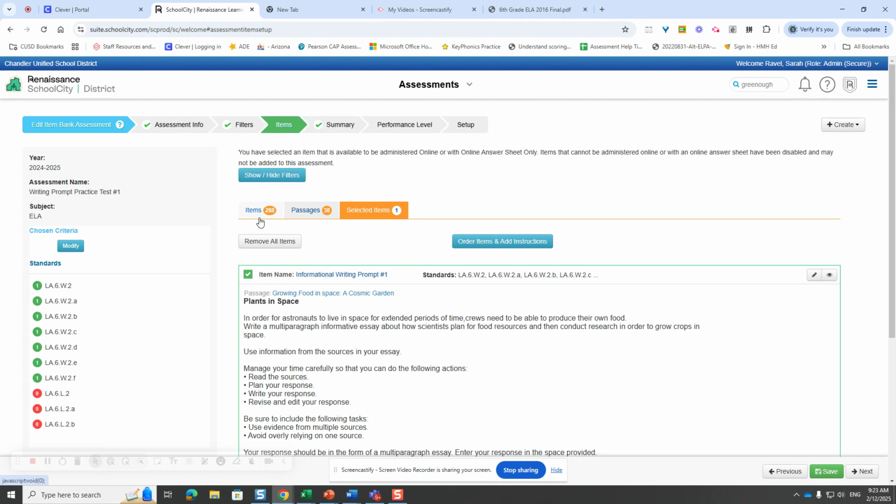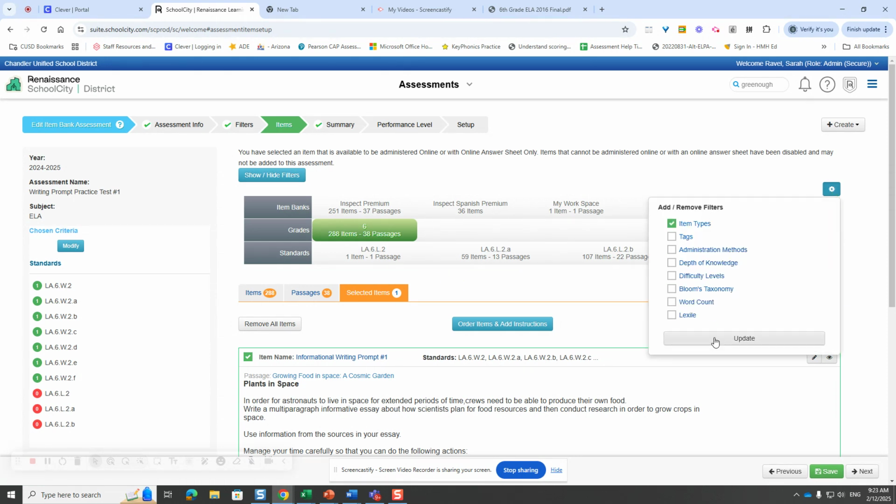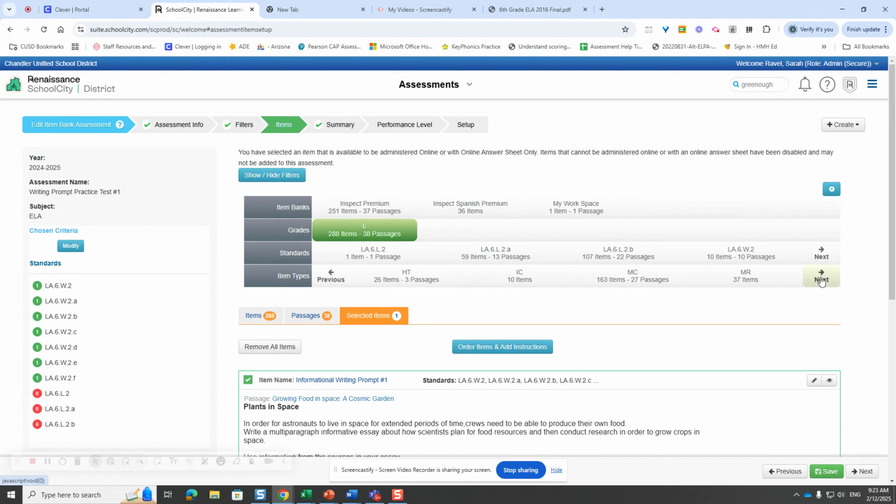Now, not all of those are writing prompts, so I'm going to go ahead and go to the Show Hide Filters. And I can see item banks, grades, and standards. I could select a standard, but I really want to see a particular item type. So I'm going to come over here, find this little gear, add item types, click Update, and then scroll until I'm looking for writing prompt. Oh, there's only one item, one passage. So not a lot of writing prompts tied to that particular grade level and those particular standards.